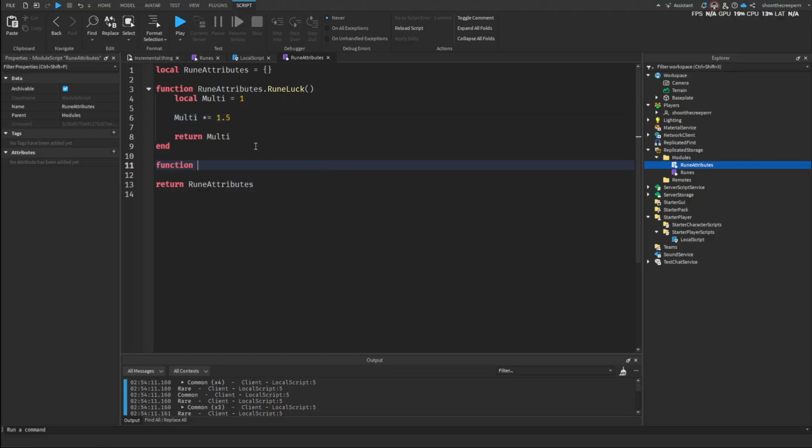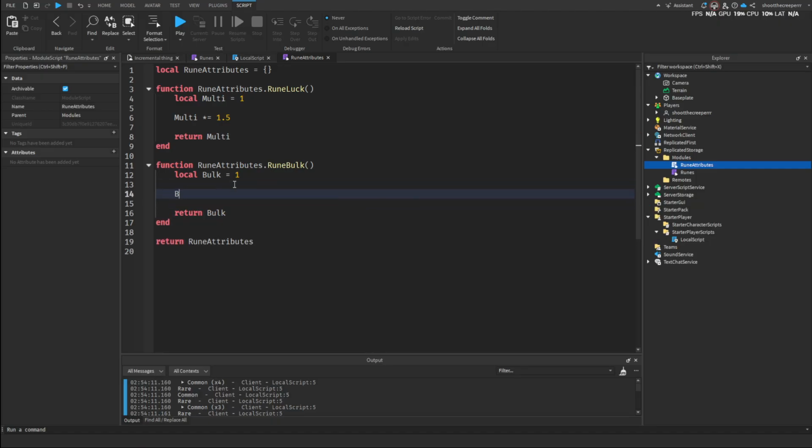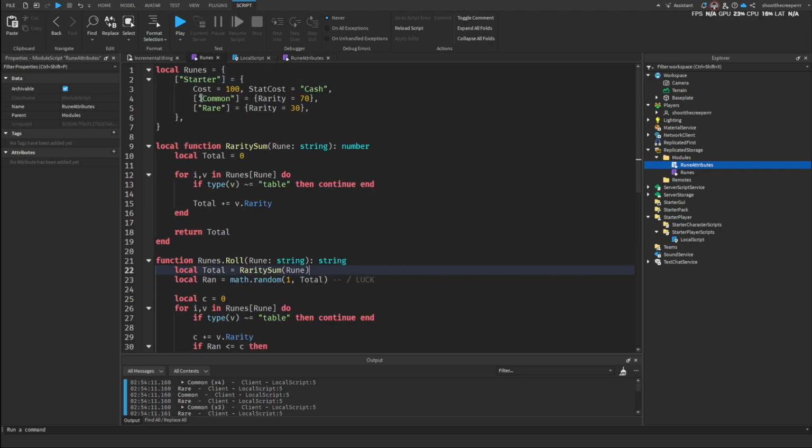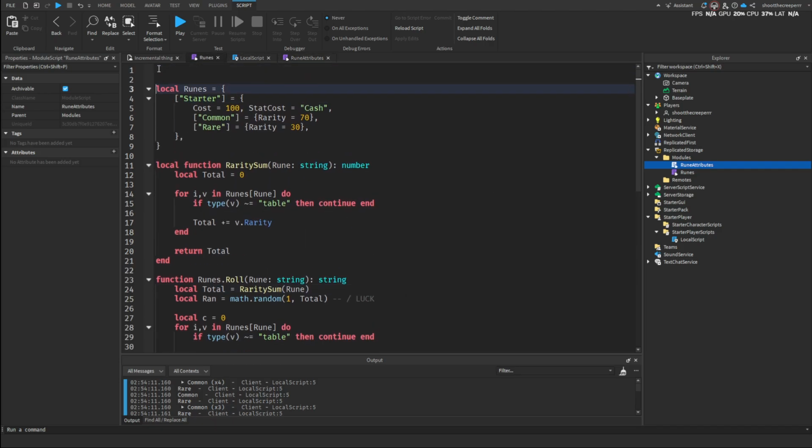Let's do the same for rune bulk. We're going to do it a little bit differently. All I'm going to do is just do local bulk equals 0. Actually, no, I'll do 1. Can't spell. I'm sorry. We're just going to return bulk. And let's say that we have a modifier that gives us 1 extra bulk. So bulk plus equals 1. How do we apply that to this? Well, this is going to be simple.